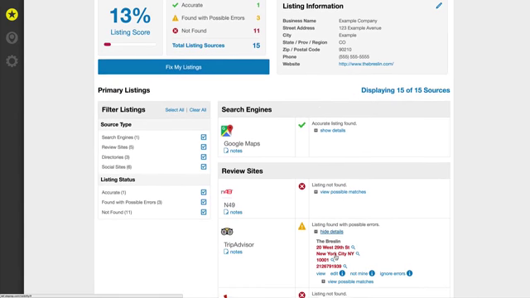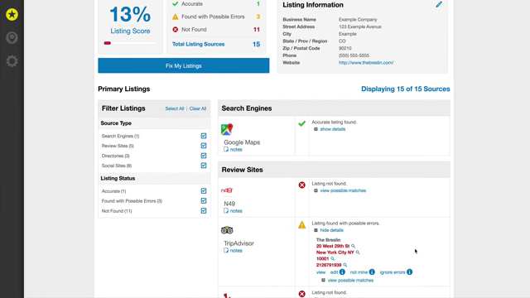To update an inaccurate listing, click Show Details next to the listing. Here you will see the information as it is presented on that source. Red text means that the information does not match what was provided in the business profile. If you would like to gain some more knowledge around the listing, you can select View to see the listing on that actual source.